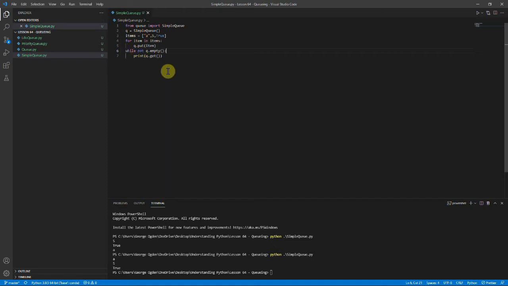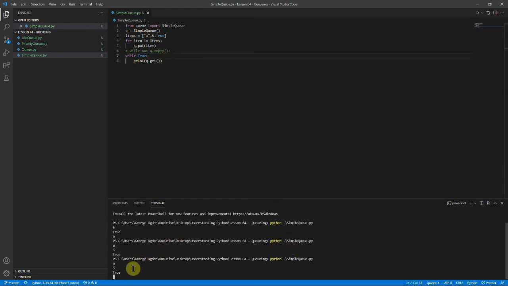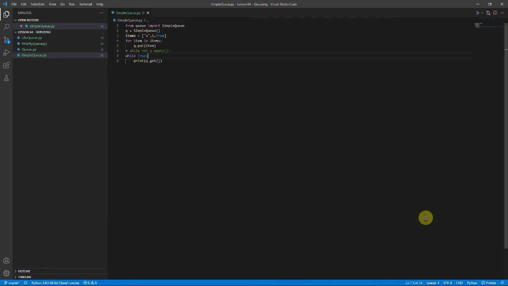But one thing I want to look at is what happens if we don't have this q.empty line in here. We just say while True. And you can see here, it just waits. And it's expecting something to be put in, even though there's not going to be anything. And it's not even listening for a keyboard interrupt, so I'm going to have to kill this window and reopen it.